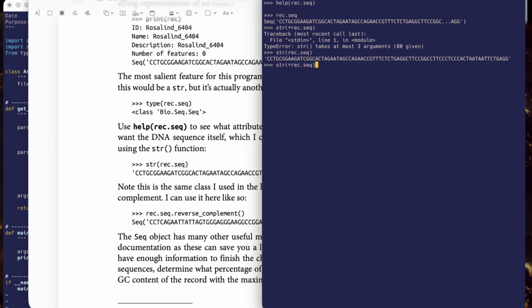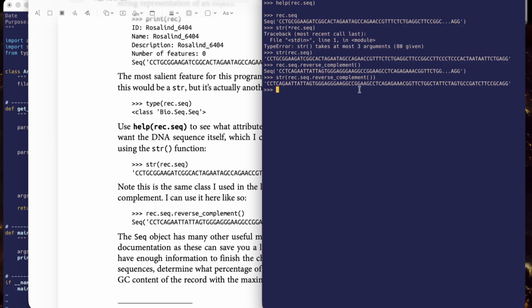But I also would like to point out that this is where, if I wanted, I could get the reverse complement of the string like that. And I could print the string version of that, because that thing also returns a Seq object. So I can force that into the reverse complement.